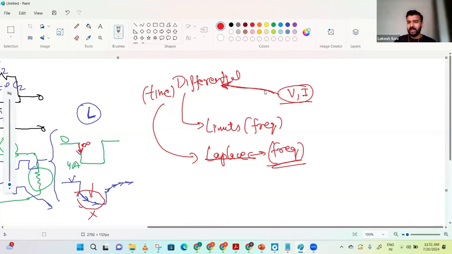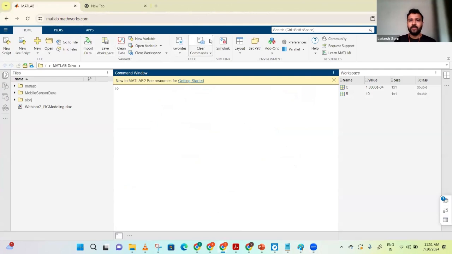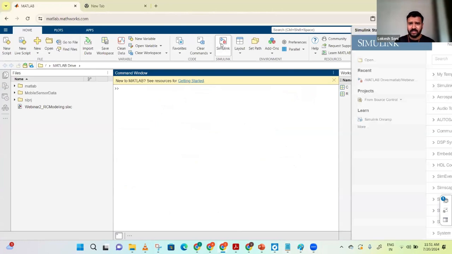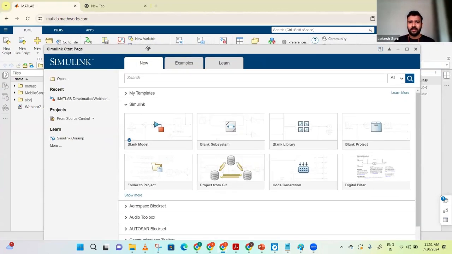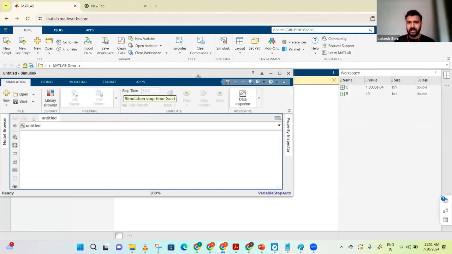Okay, let me switch to the MATLAB window now. We'll do the RC implementation. So this is our MATLAB window, where we would open Simulink. Okay, and the RC circuit we will implement here. So I've opened a blank model here.